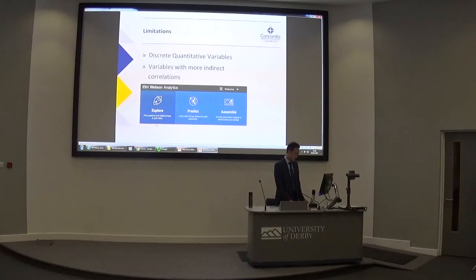So there are many limitations to the way Watson Analytics can read the data right now, and hopefully in the future, with more and more powerful tools being implemented into Watson Analytics, I will be able to use more variables in my predictive model and create a predictive model that's even more accurate than this one.